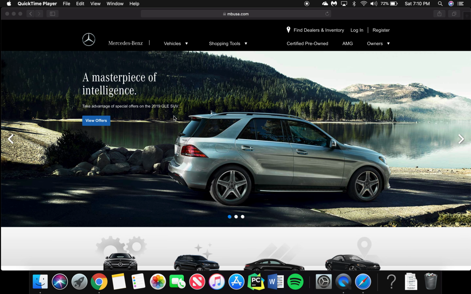I have to pick two SUVs. Well, right off the bat, I'm looking at an image of an SUV. Take advantage of special offers on the 2019 GLE SUV.